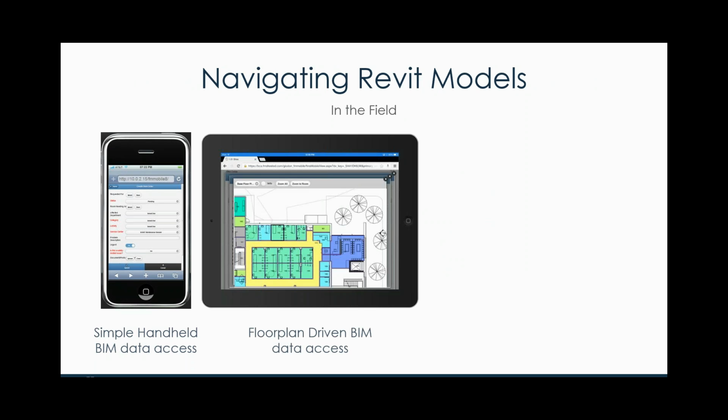Another way is being able to use floor plans. This floor plan you're looking at right here in FMMobile is being generated directly out of Revit.